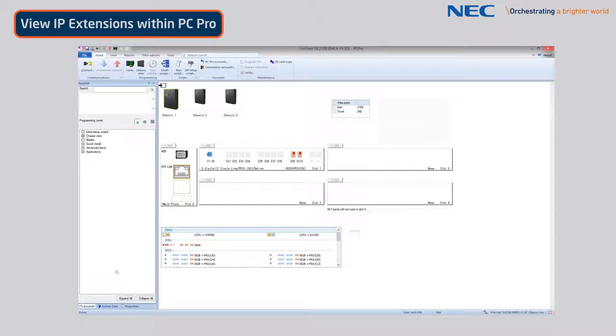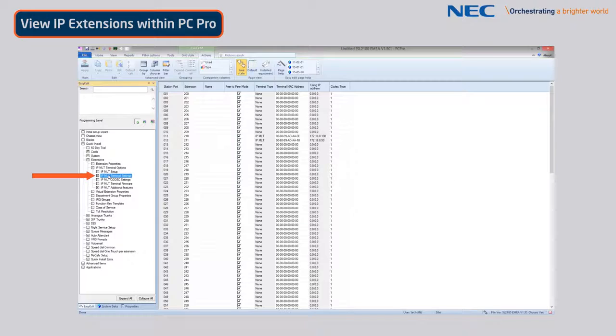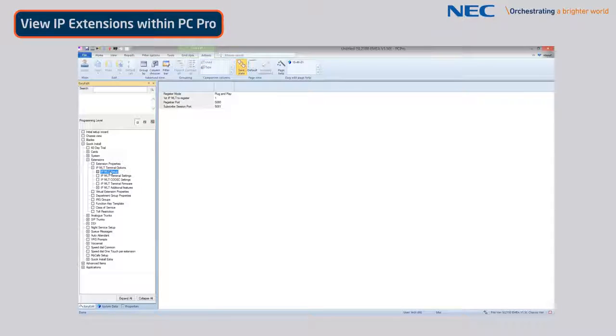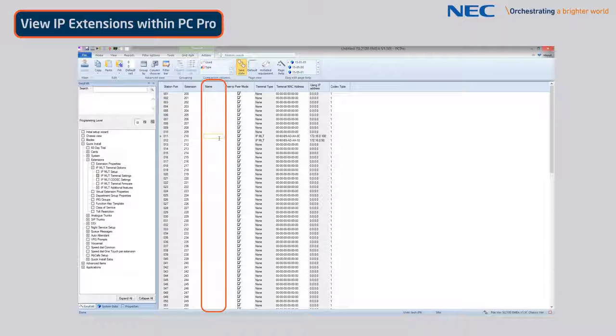Within PC Pro Easy Edit, go to Quick Install, Extensions, IP Terminal Options, IP MLT Terminal Settings. The IP terminals are automatically allocated to an extension point. You can define the start port number that IP terminals are allocated within IP MLT setup. Change this if you want the IP terminal registration to begin from a specific port number. You can also change the registration method here. Plug and play is described within this video. Assign the extension names.